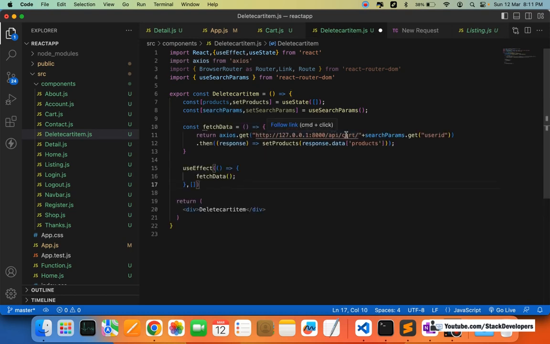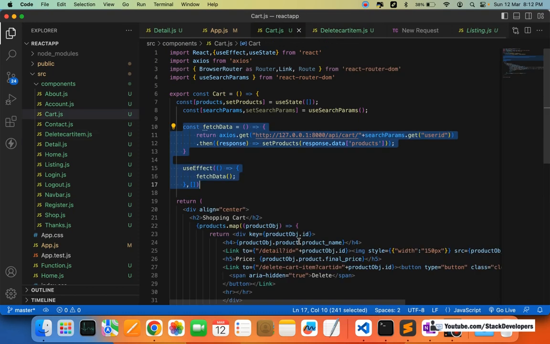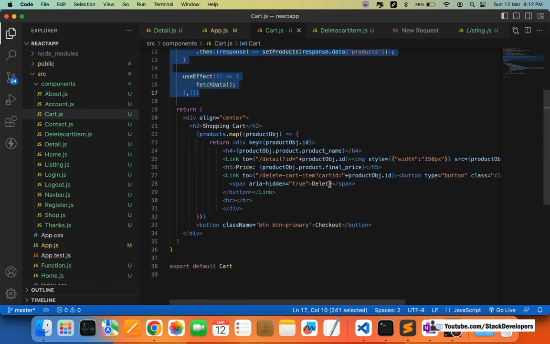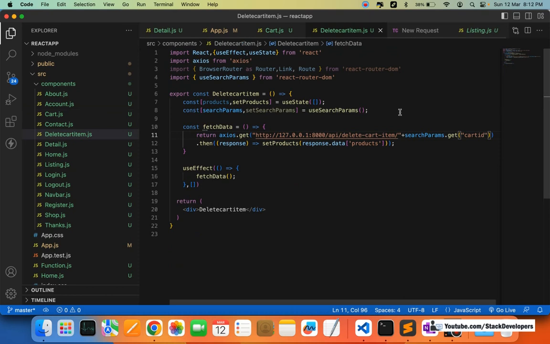Here I'm going to call that API. Instead of card, we are going to add here delete card item, and here user ID instead of that card ID. Okay, so card ID will come up here. So now we are going to see that we have used the card ID here. We're going to check once. Yes, we have used the card ID, that is fine.